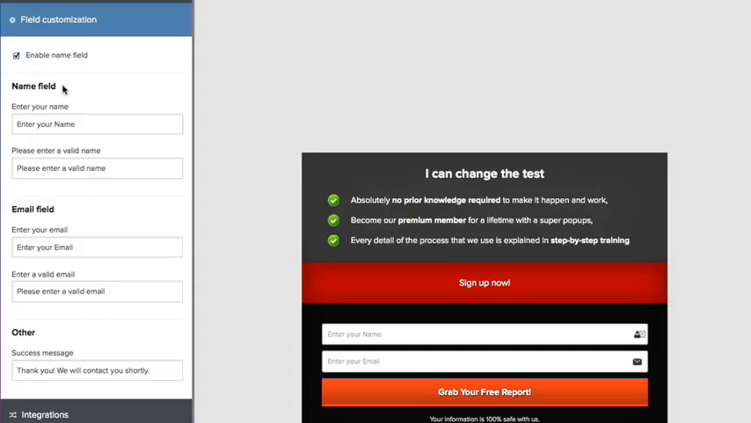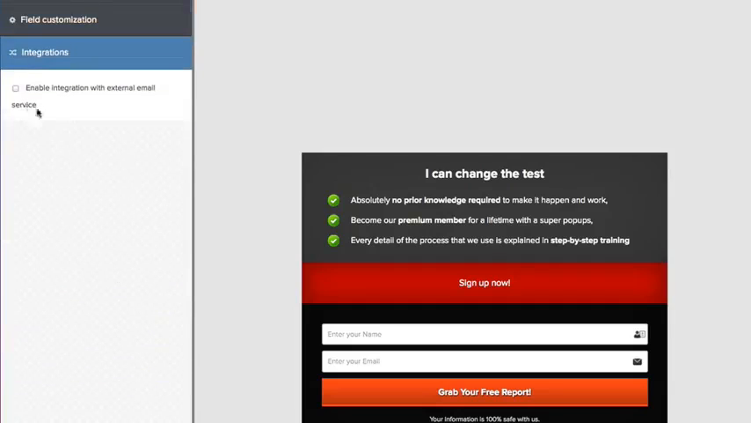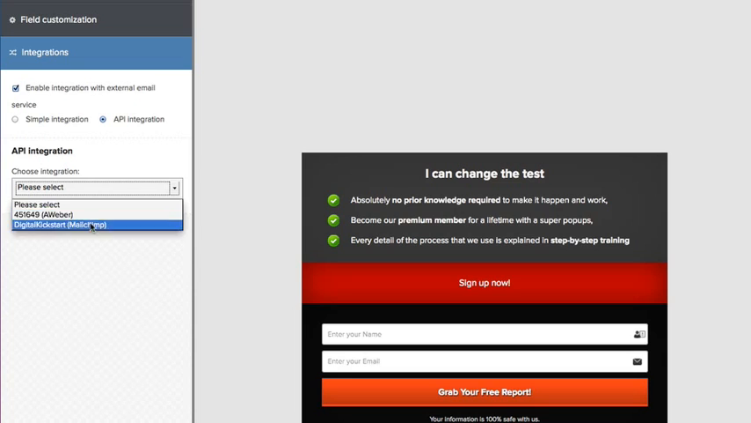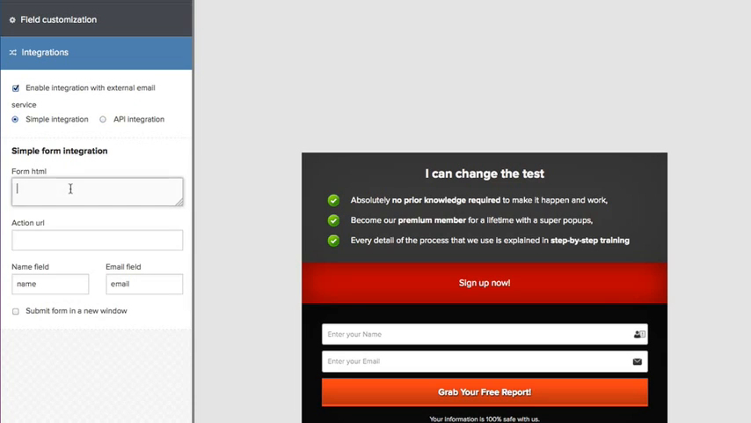Okay, you can also edit the fields, okay, of what you want this to say for your different fields. And then we have the different integrations, right? So I can click on the integration. I can select from one of my different accounts that I've already integrated, or I can just do the simple integration with a form, okay? That's totally up to you.